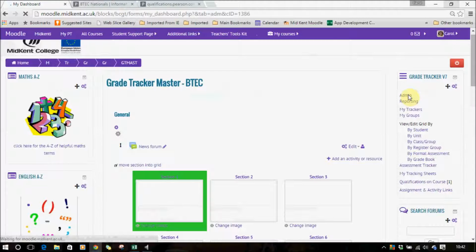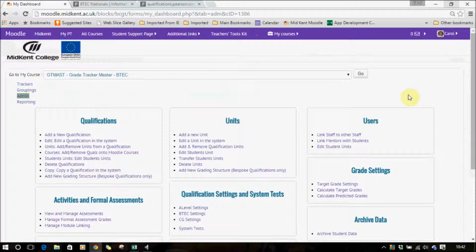So I'm going to click on admin, and at this point we're possibly looking at units, possibly looking at qualifications. A lot of these units have already been set up for us, and it may just be that the units are on the system but haven't been linked to that particular qualification yet. So the first thing we'd want to do is go into the qualification, into units, add and remove units from a qualification, just to see if they're already up there on the system. So I'm going to click that one.